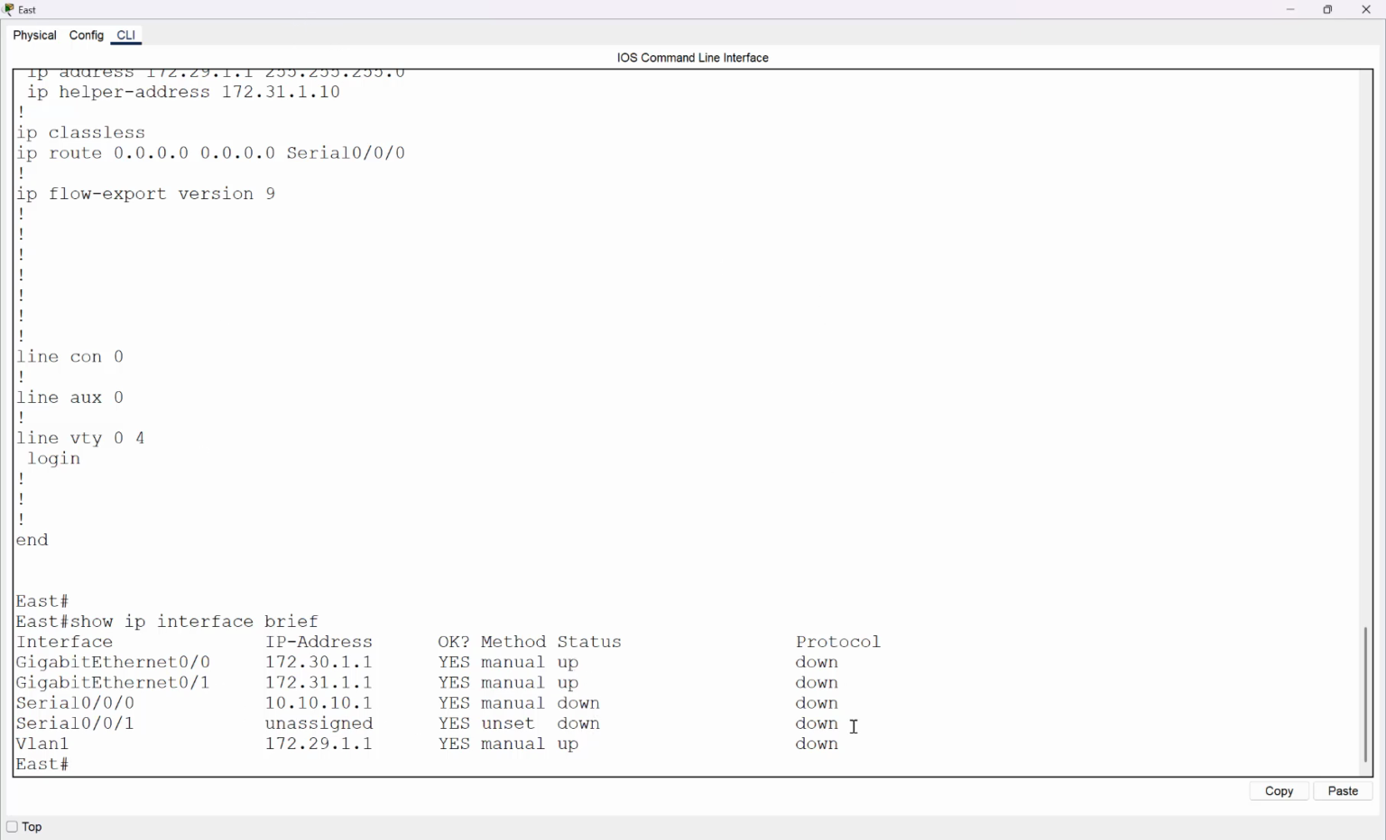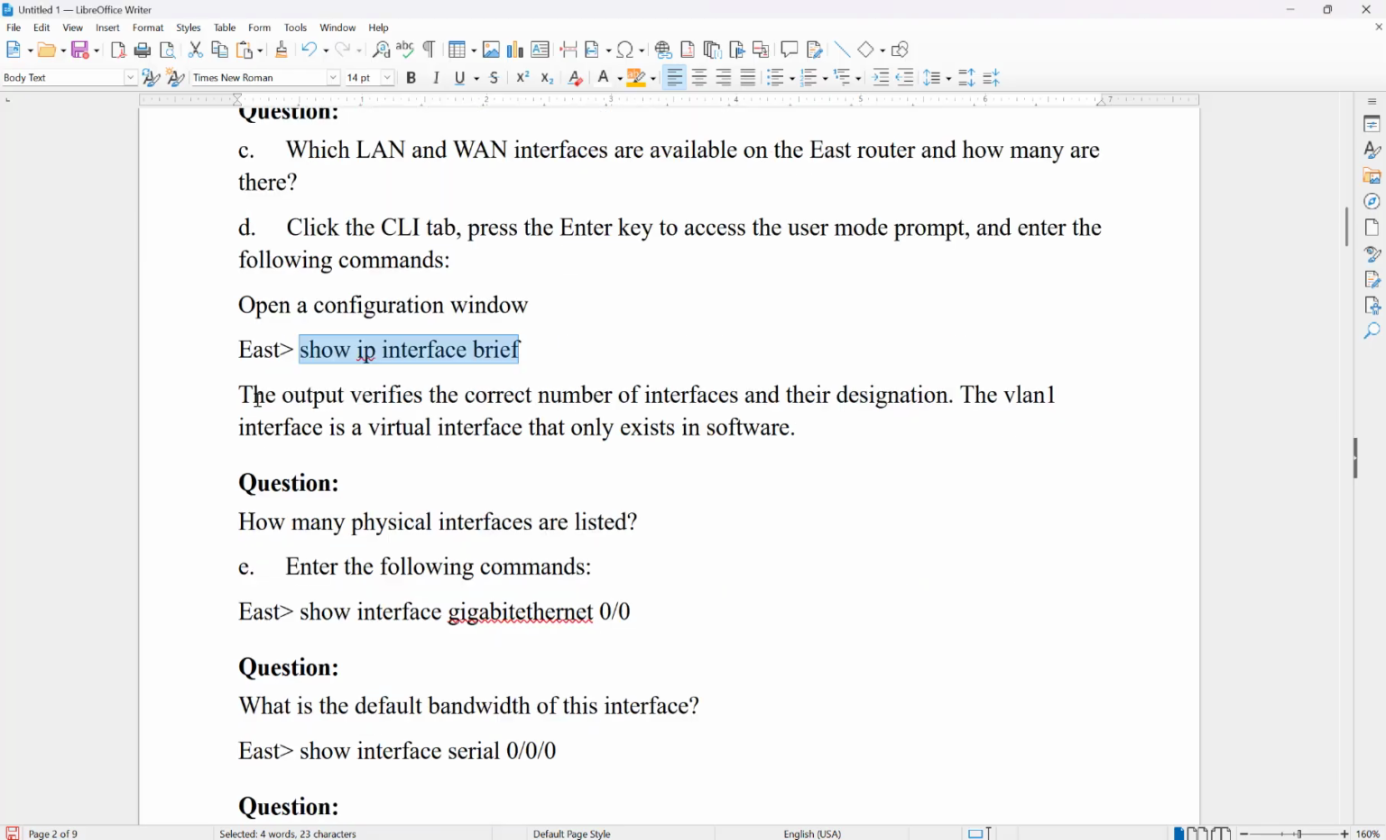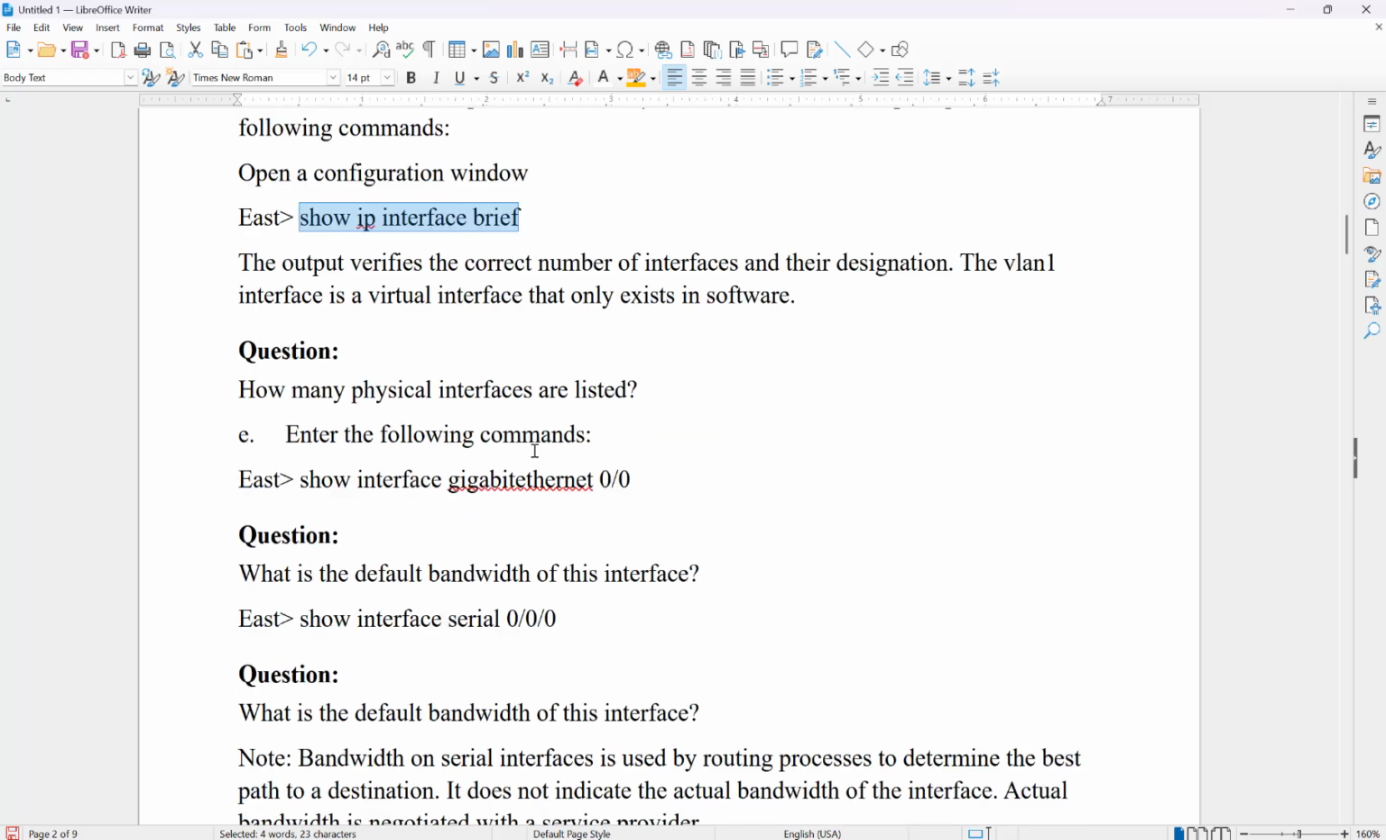Okay, let's go back to the instructions. Here's one that's important. The output verifies the correct number of interfaces and their destinations. The VLAN 1 interface is a virtual interface that only exists in software. So you know right now that VLAN 1 is always virtual. It's just a way for us to connect to the router or the switch, whichever one we had a VLAN on. How many physical interfaces are listed?